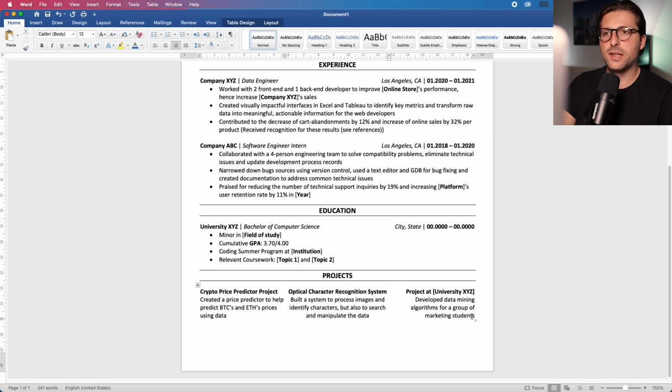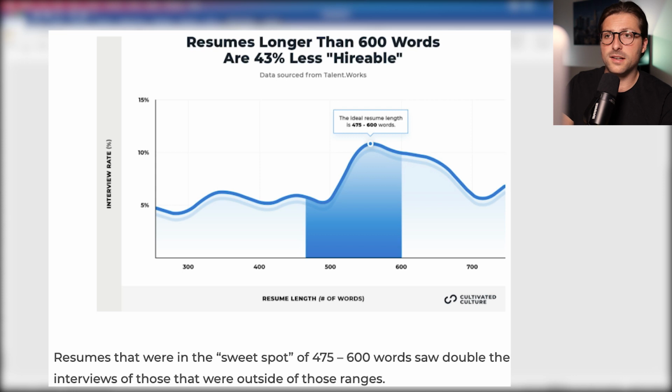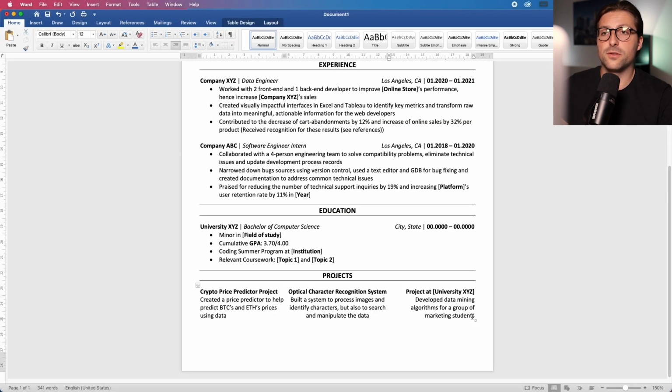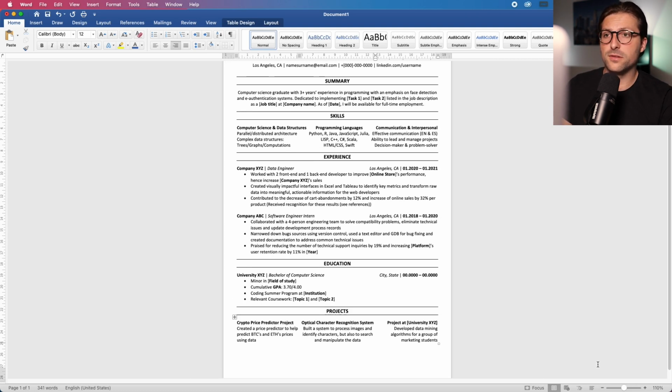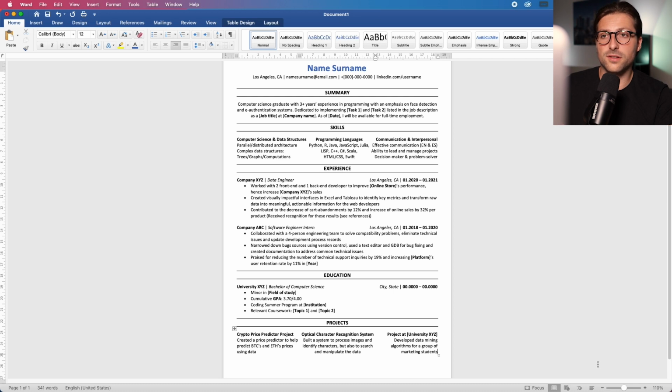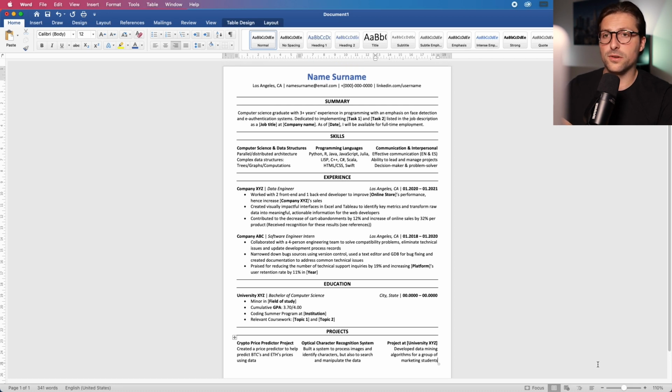Alright, now remember to keep your resume short, concise and to the point. Recent data shows that the ideal length is in between 475 to 600 words. A stunning 77% of the resumes were outside of that range. However, it also depends on the career level and the job role. Take for example a governmental or C-level executive position. You might need more than 1000 words.